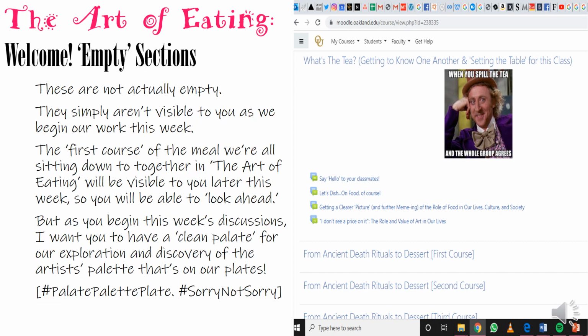All right, you'll see just below this week's section, there are empty sections. They are not actually empty. They simply aren't visible to you as we begin our work this week. The first course of the meal we're all sitting down to together in the art of eating will be visible to you later in this week, so you will be able to look ahead. But as you begin this week's discussions, I want you to have a clean palette for our exploration and discovery of the artist's palette that's on our plates.